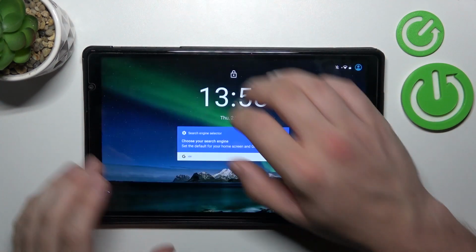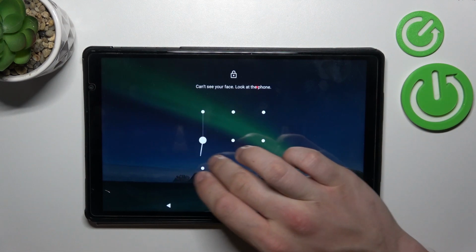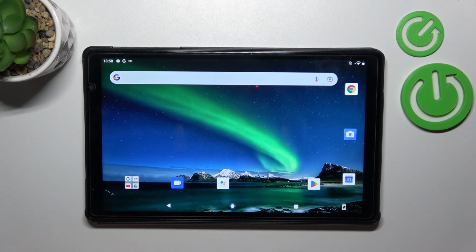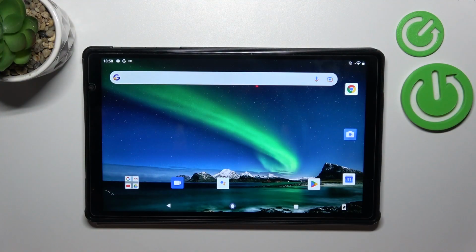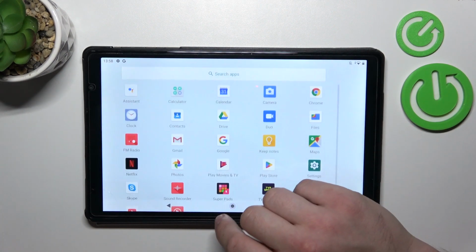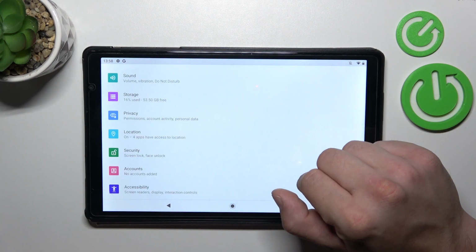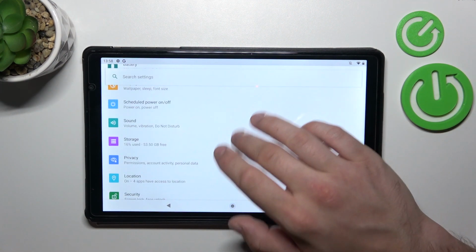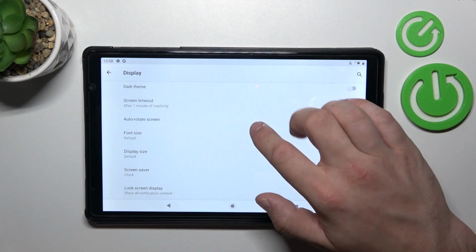So, in front of me I've got TOSCIDO P101. In this video I'll show you how to find and manage display settings. In the beginning, let's go to Settings, and go to Display. Right here we've got all settings for our display.